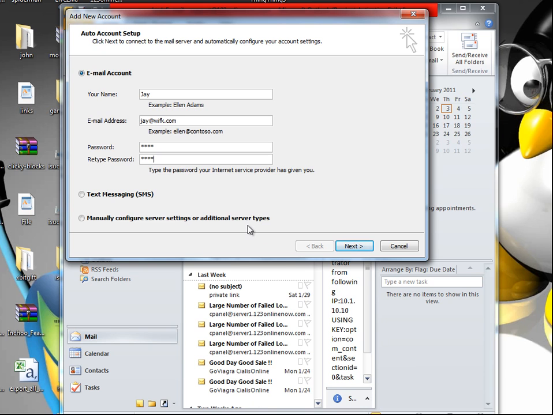You can use this account with Hotmail, Gmail, everything. But there's a couple different settings for each one of those. We're just going to go over the basic settings in this tutorial. So we did Jay@wifk.com. When people receive an email from us, they'll see that they received an email from Jay. So we'll click next.